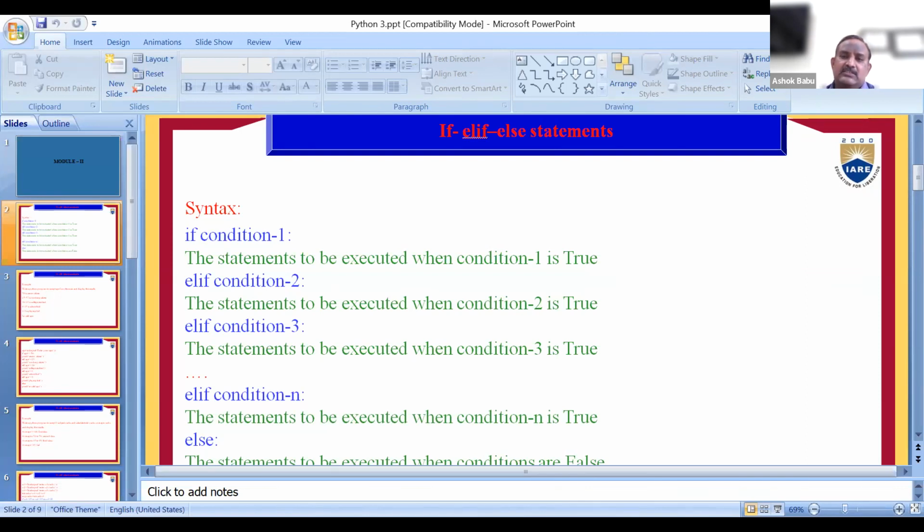If all these conditions are false, then it will go for the else and execute the remaining statements. So it is a syntax. Please note down the syntax for the if elif else statement. The syntax is: first, if condition 1, the statements to be executed when condition 1 is true.